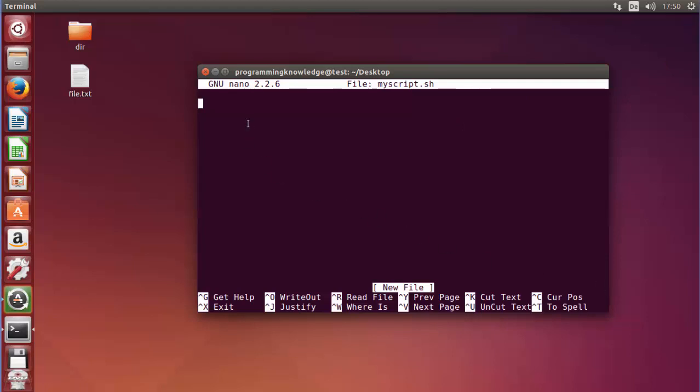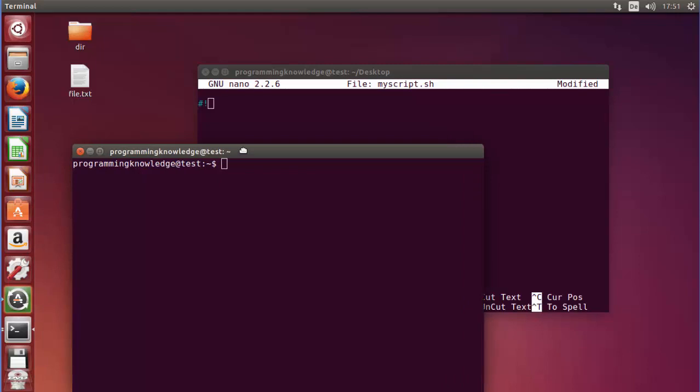Now the first line which you write in a script, or it's a good practice to use, is this: you need to write hash and then an exclamation mark, which is called hash bang, and then the location of your bash. Now I'm going to open a different terminal, and then we will see the location of our bash. Where is our bash, right?